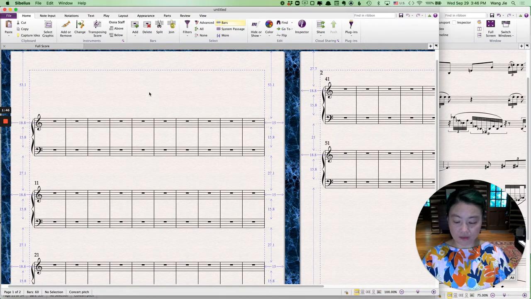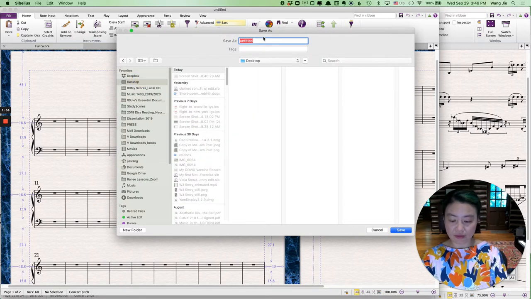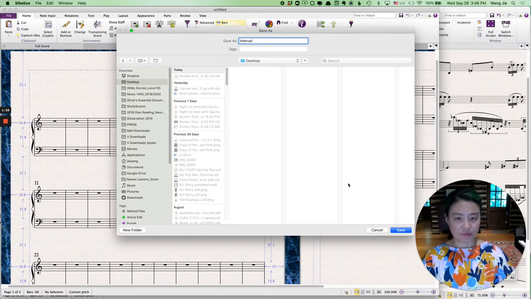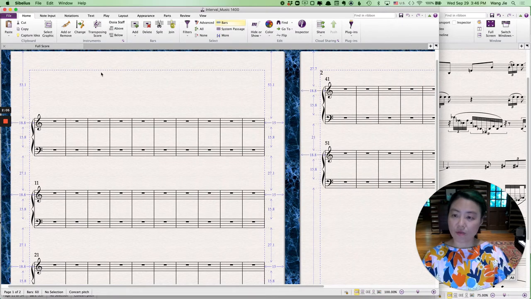So first, we're going to save it. That is Command S. We're going to save it to the desktop as Interval, Music 1400, here we go. So now we're going to name it.